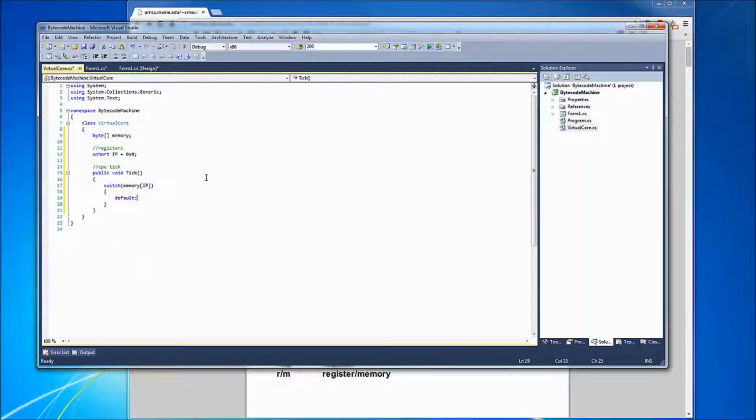So I'm just going to set up a default case. Now for each case here we can have a different operation, and this will be the actual hexadecimal digit, or you can do it in decimal, that is read from the file. So we're going to actually want to load this up and then put it into our program.